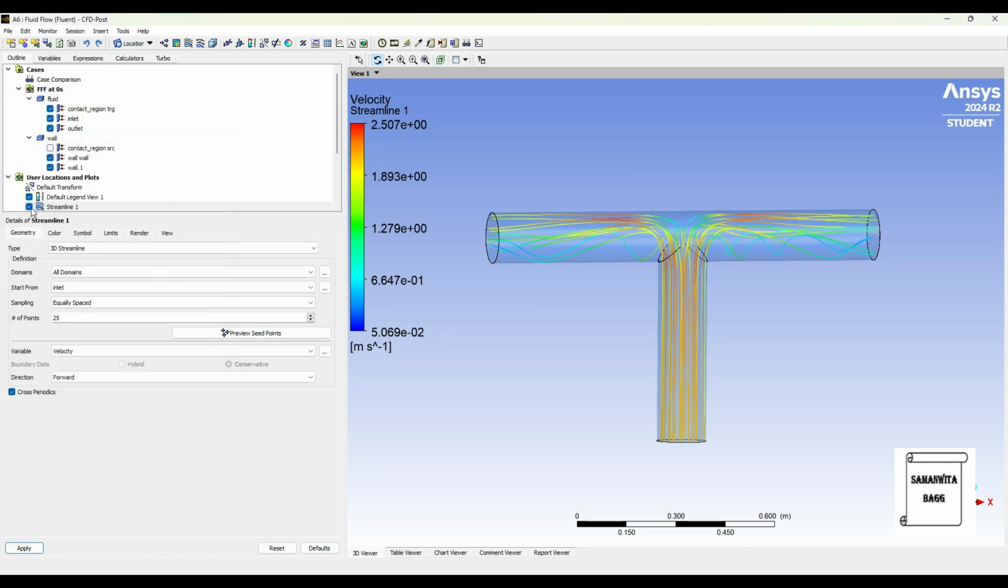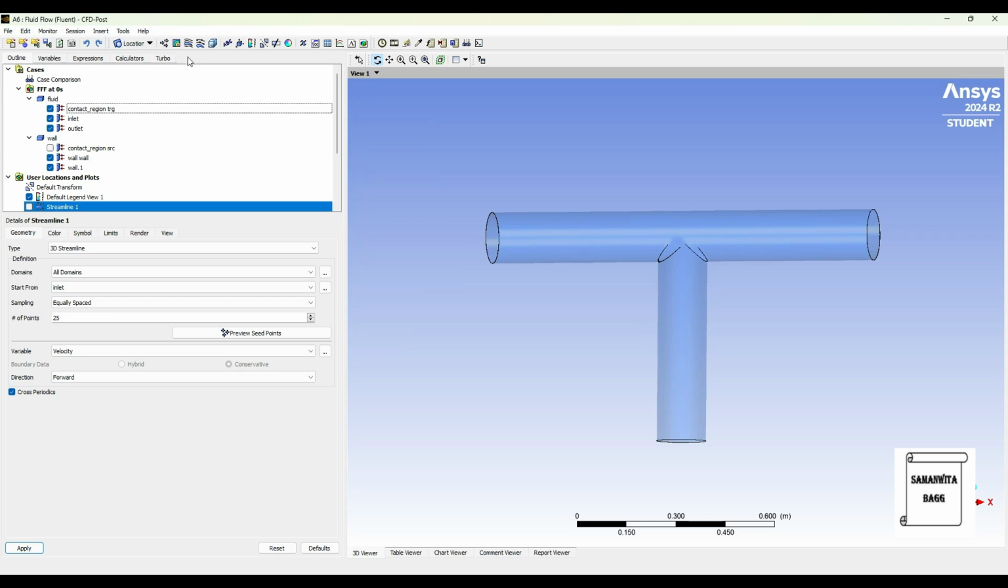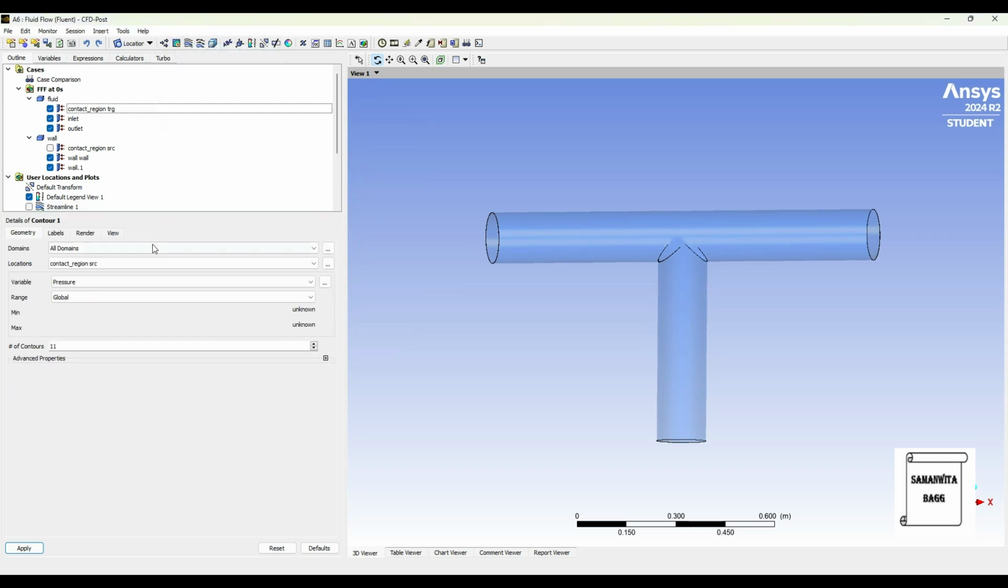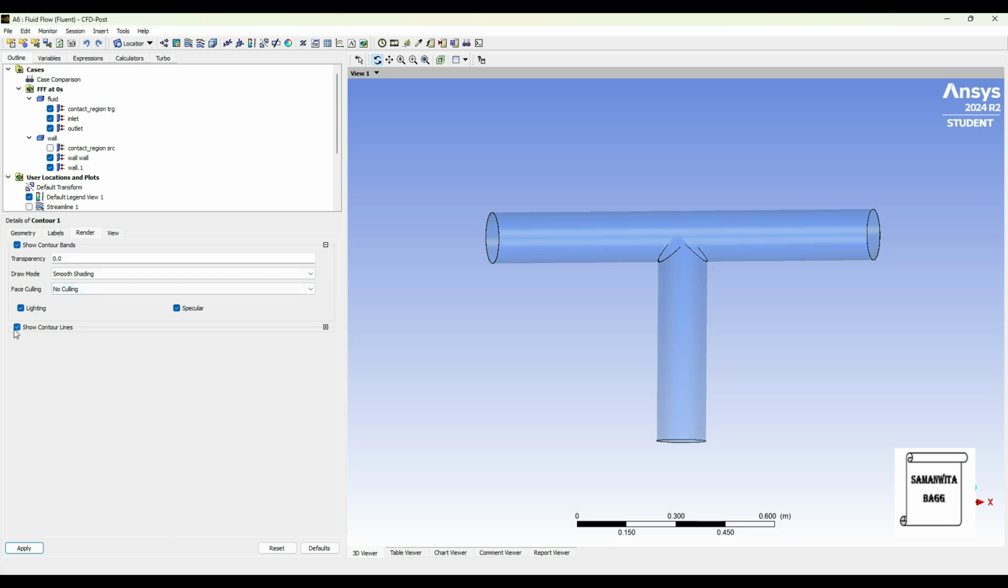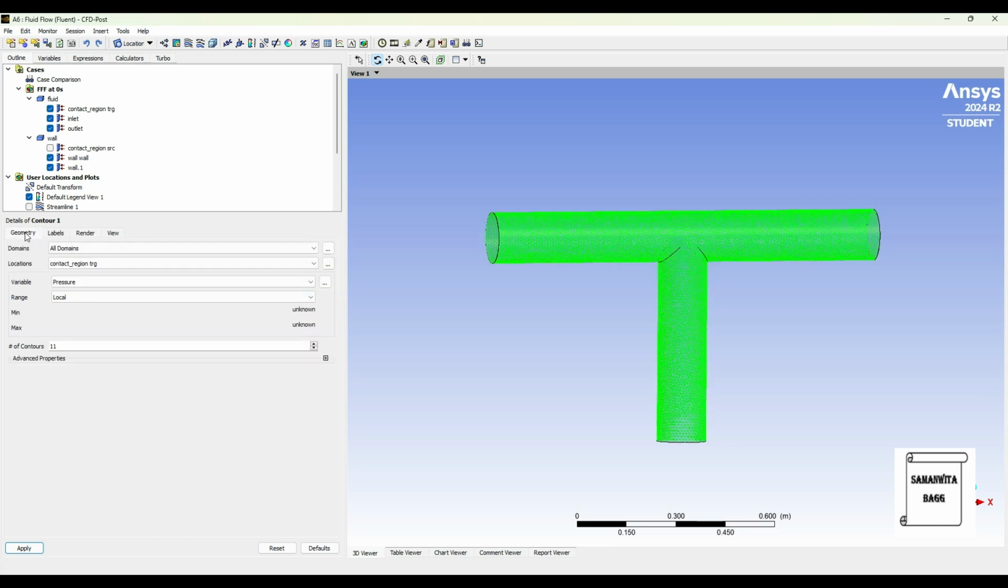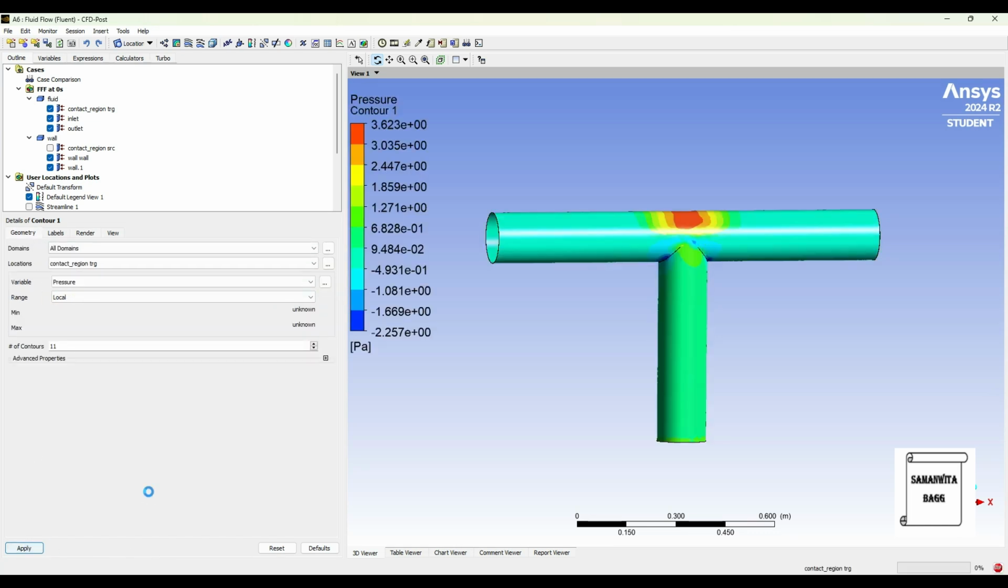So once this is done, I'll unhighlight the streamline. I'll go to contour, create contour 1. For pressure, the range is local. I'll change contact region to contact region TRG. Render, I'll go to show contour lines. I'm going to unhighlight it and apply.